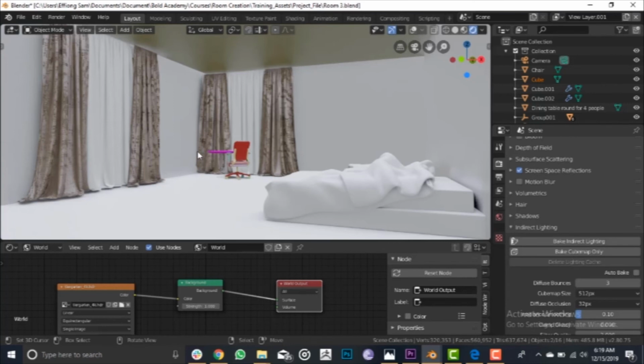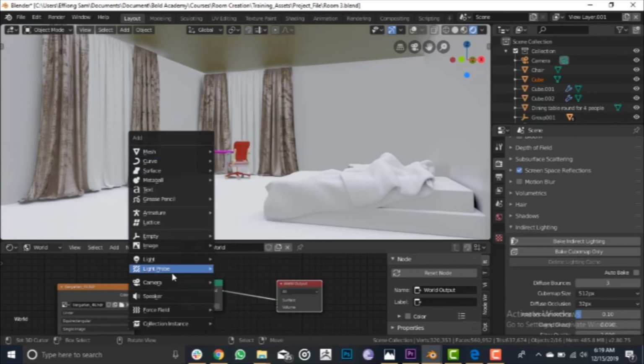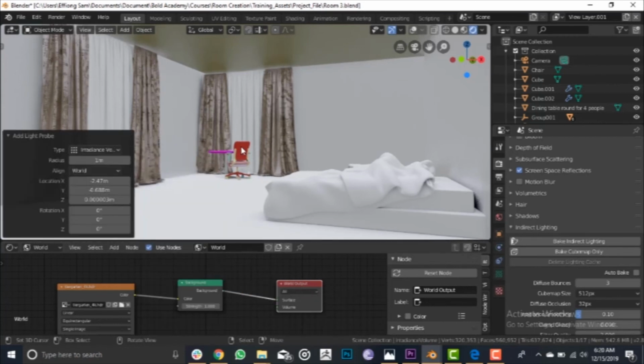So we'll shift A to add a light probe. You want to select irradiance volume. What this does is that it takes the light from the real world and calculates it into the scene. So it's just like the name, irradiance volume. Let me quit explaining it and dive right into action.